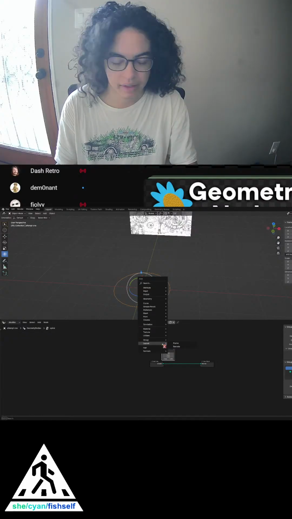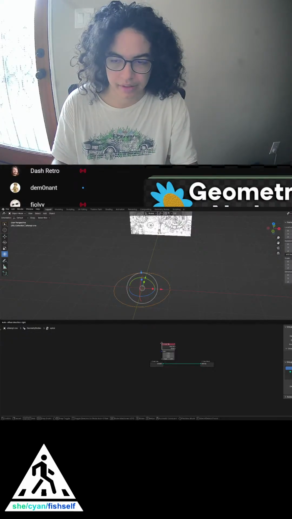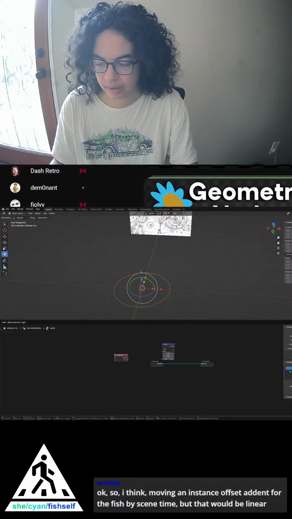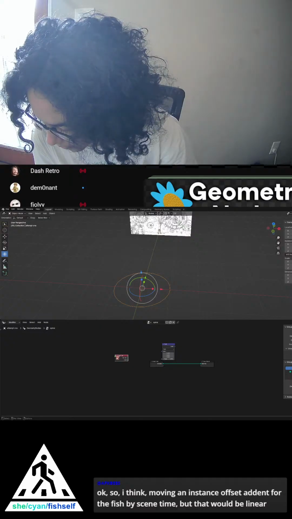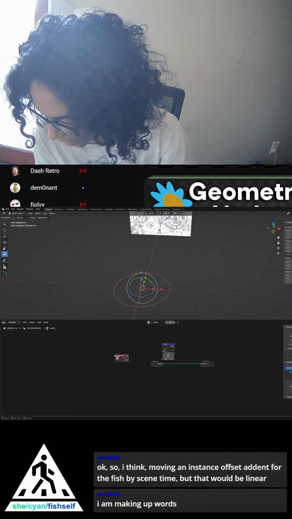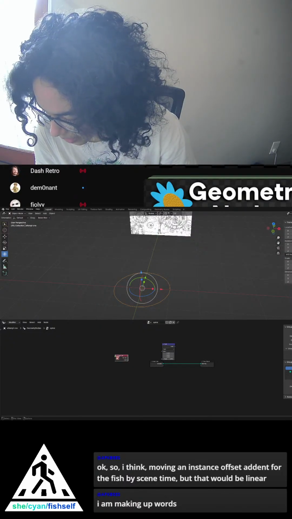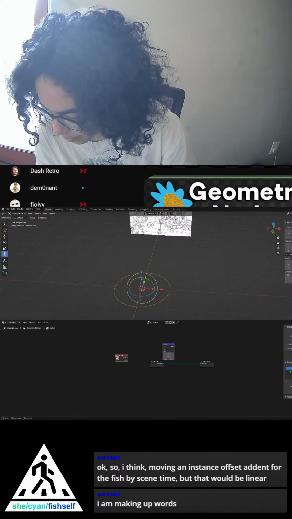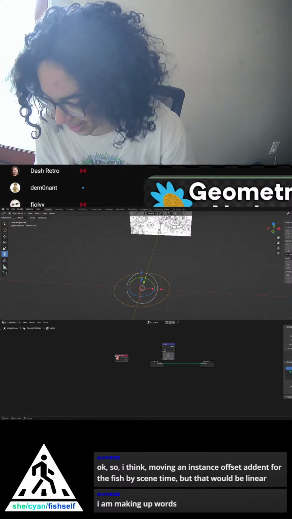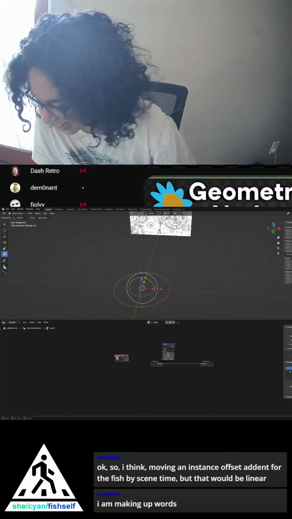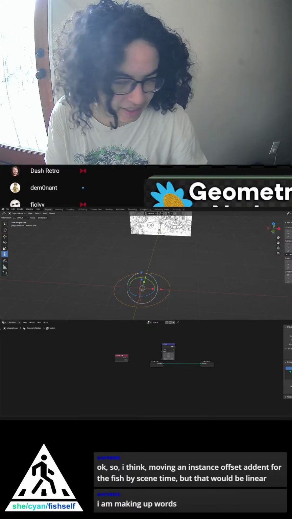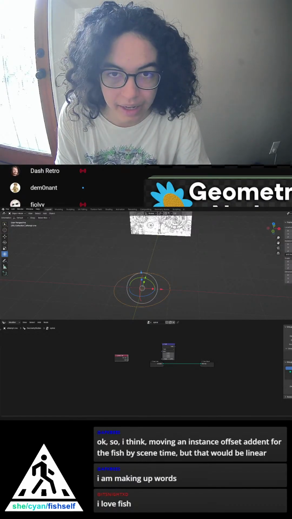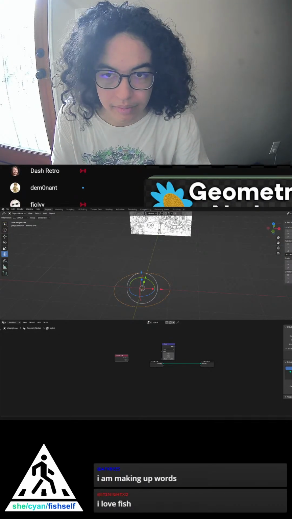Okay, there is. Let's see if there's a scene time. Yes, there is. For the fish by scene time. So I think moving an instance offset added for the fish by scene time, but that would be linear. I'm making up words. Yeah, I don't know what an addend is. I'm so sorry. Let me look that up. Hopefully there is a result, and it's not just a made up word. Addend. I don't see what an addend is. I'm so sorry.